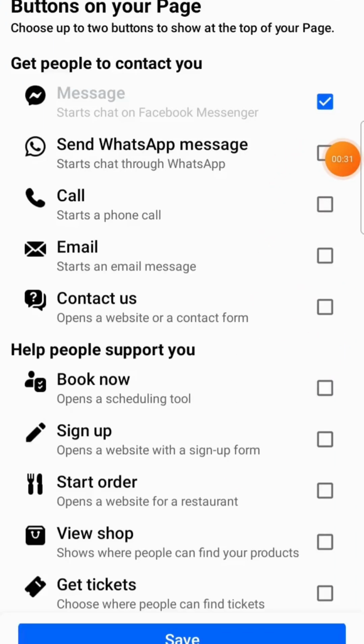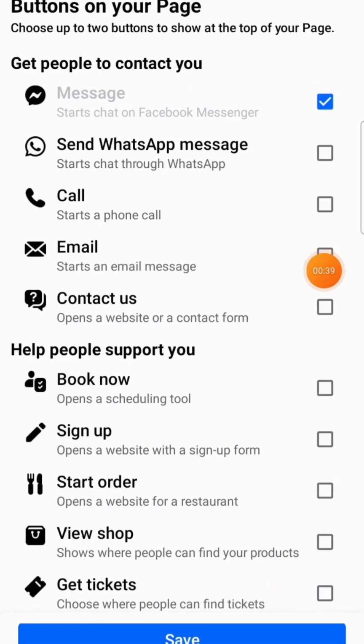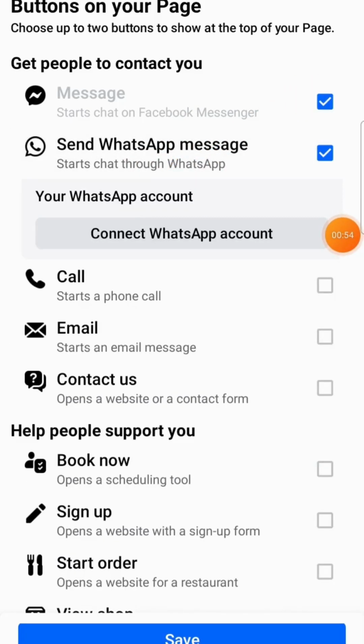From here, you can see that you have so many options. You can send people to view your shop, you can ticket, learn more, and all these are different action buttons, including call. You can make people call you or send you email or contact us. But by default it is on messages, and what we want is WhatsApp. So I just simply tap on WhatsApp here and remove it from Messenger.